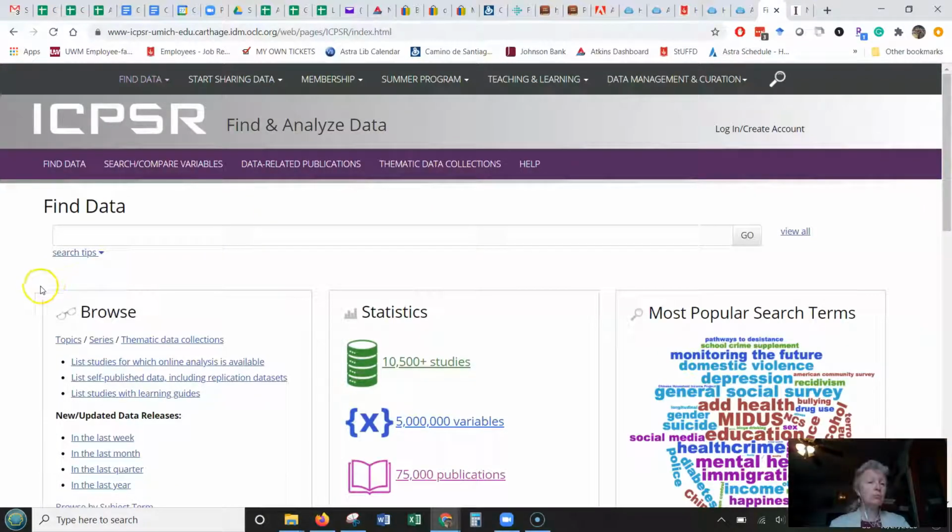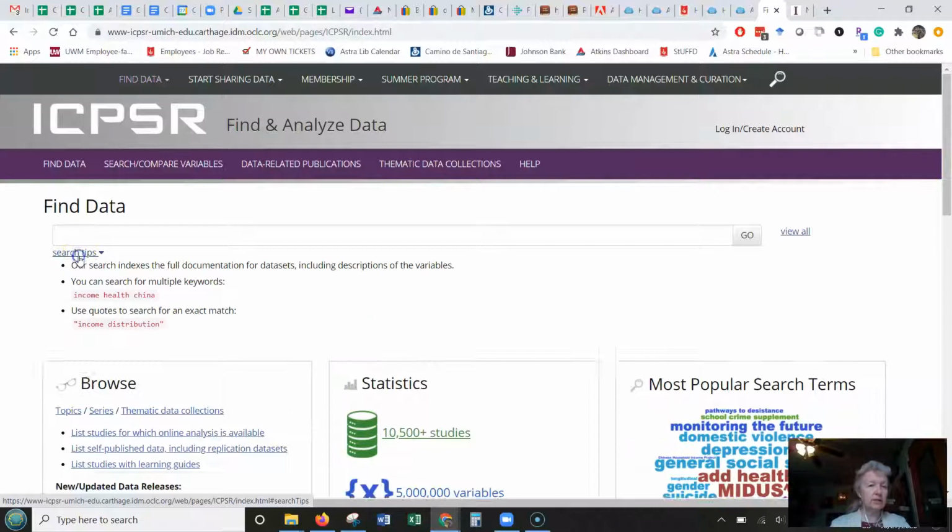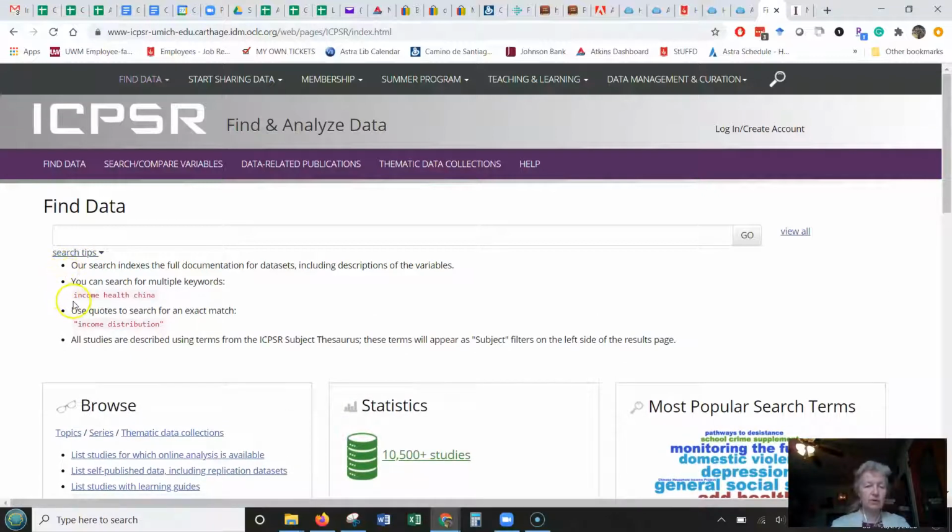All right, two primary ways to look for data within ICPSR. One is to search using a search box, and the other is to browse either by topic or series or something else. You'd also see what's popular recently and so on. You might want to click here and see some of the search tips. For example, if you're interested in income and health in China, you'd just type those three words. But if you wanted a specific term, such as income distribution, you want to put quotes around that. Otherwise, it's going to look for income and distribution separately.